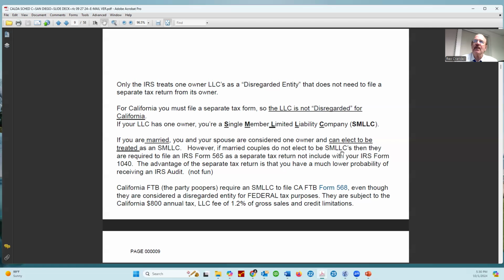However, if a married couple do not elect to be a single member LLC, then they are required to file tax form 565 as a separate tax return and not include it with your IRS Form 1040. The advantage of a separate tax return is that you have a much lower probability of receiving an IRS audit.